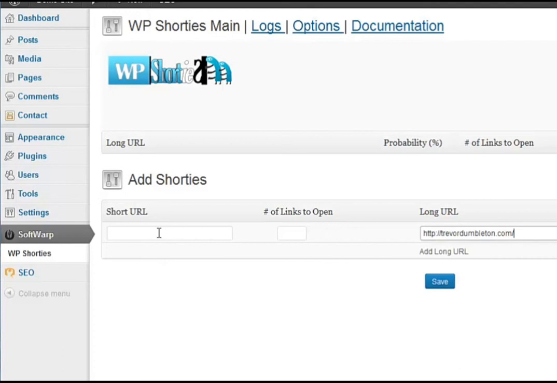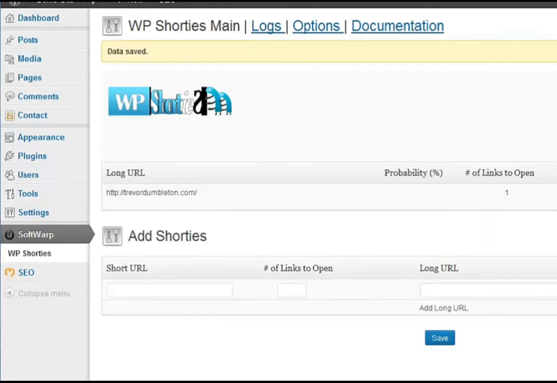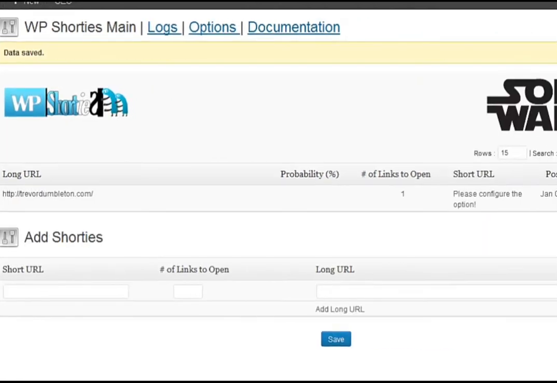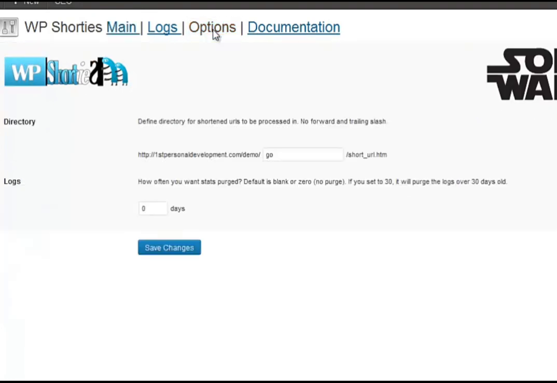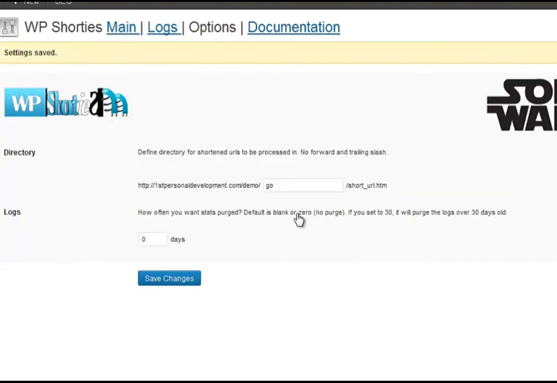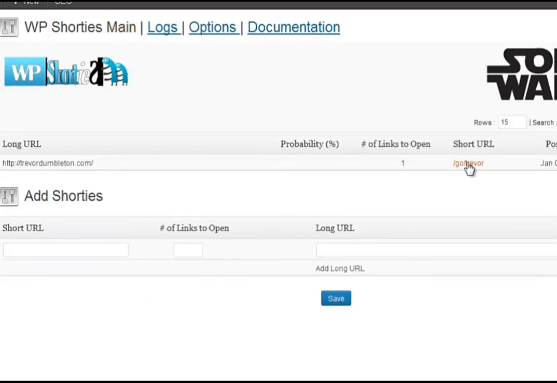I'll move the screen across slightly. Please configure the option, it's saying there. Okay, so that means I need to go on to options. I've forgotten about that. And basically, even though it's given you defaults, it doesn't put them in by default. So save the changes. Back to the main page. It's now configured.